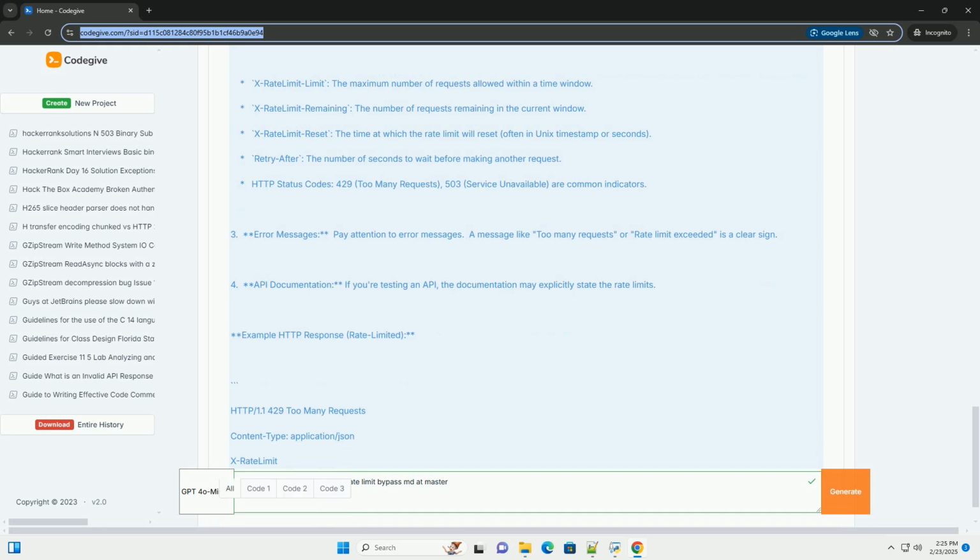E-commerce sites: bypassing rate limits to scrape product data or submit fraudulent orders. Social media platforms: bypassing rate limits to automate posting, liking, or following actions. API services: bypassing rate limits to access more data or functionality than allowed under a free or limited plan. Login pages: bypassing rate limits to perform brute force password attacks. Password reset endpoints: bypassing rate limits to flood users with password reset emails.